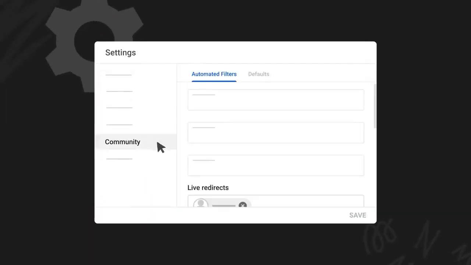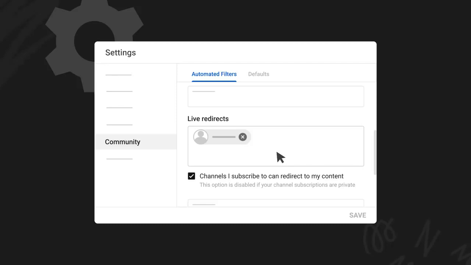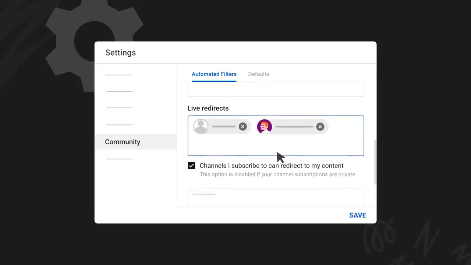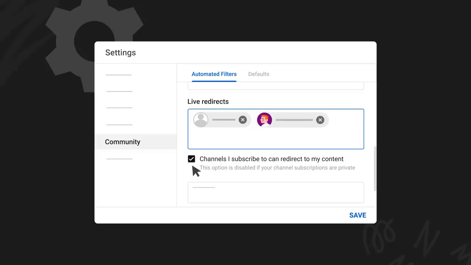steps in YouTube Studio. First, go to Settings, then Community. Under Live Redirects, you can enter specific channels you want to allow to redirect to yours. You can also choose to allow live redirects from all channels that you subscribe to. Once you're done, click Save. Once you've updated your settings, these creators will be allowed to redirect their viewers to any of your upcoming or in-progress live streams or premieres.